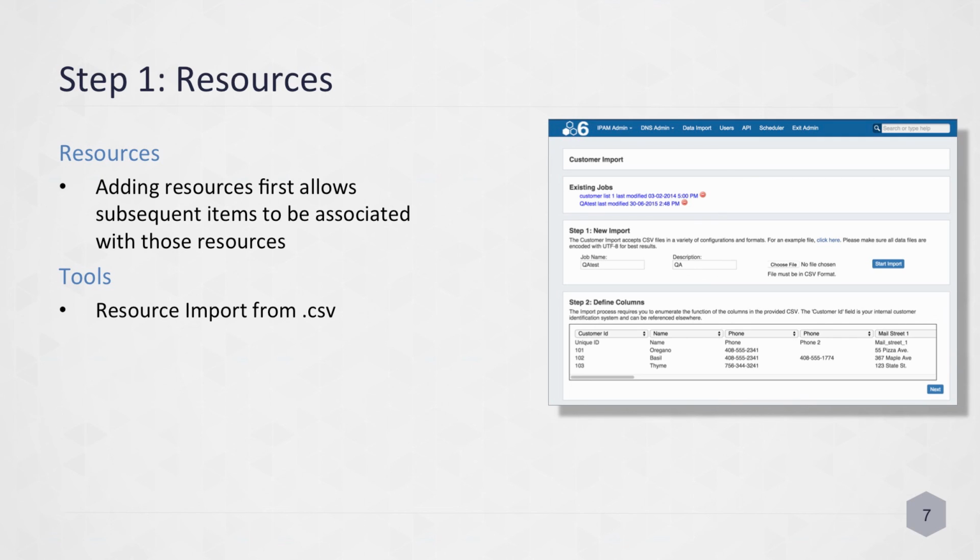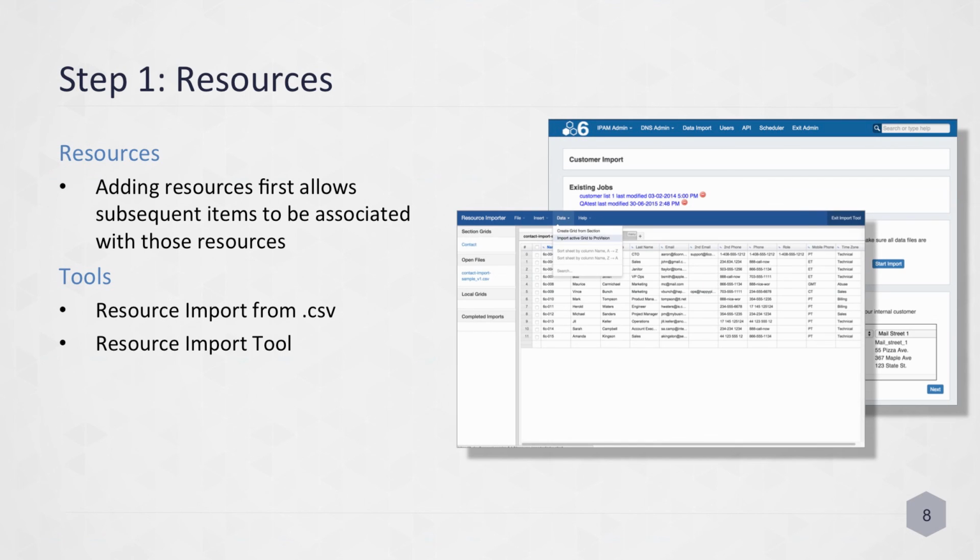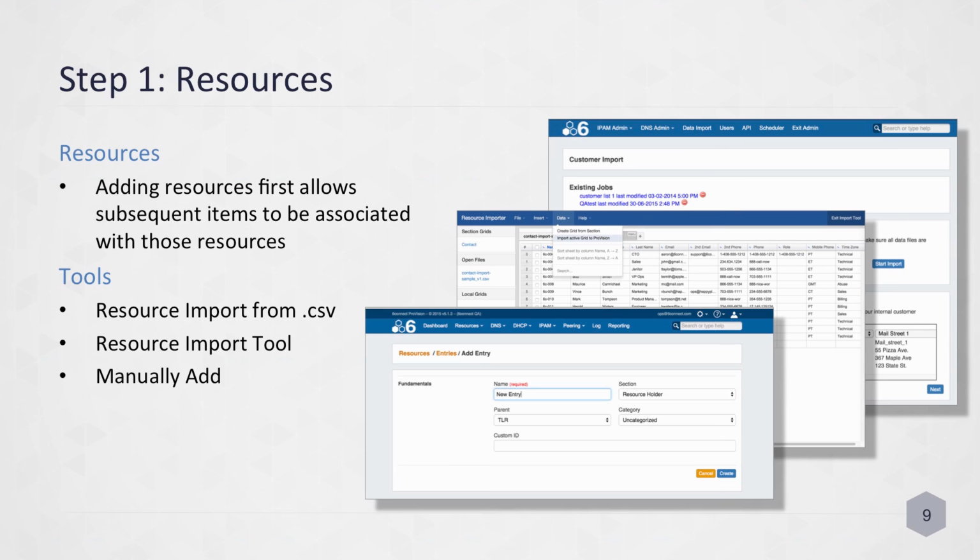You can import customers, physical devices, locations, and so forth through the Resource Import from CSV tool. If you wish for additional customization, you can use the Resource Import tool. The Resource Import tool uses custom-created sections so that you can import data into any field needed. Walkthroughs of both tools are available in the ProVision admin guide. Adding resources manually may be done at any time under the Resources tab by clicking the Add Entry button.